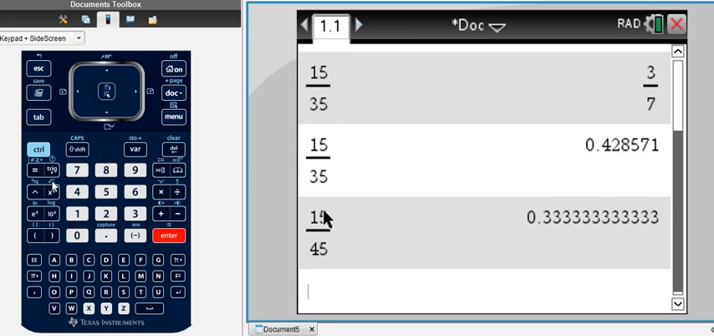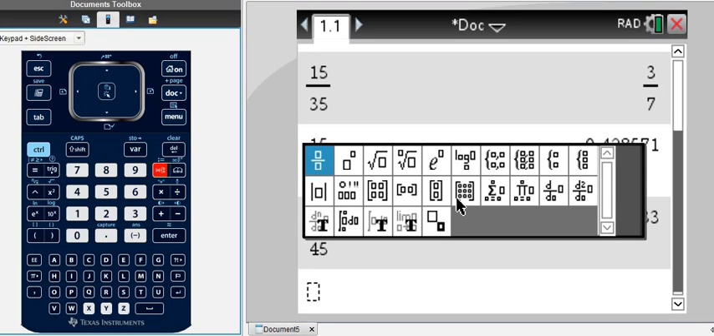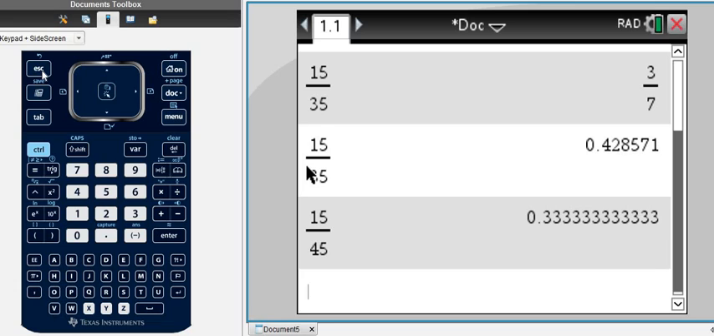Some other useful features on here is this button right here. This would allow you to put in matrices, summation notation, product notation, integrals, derivatives. If you got into something and you want to get out of it, you just hit the Escape button. It would take you out of here. So really that's all I want to show.